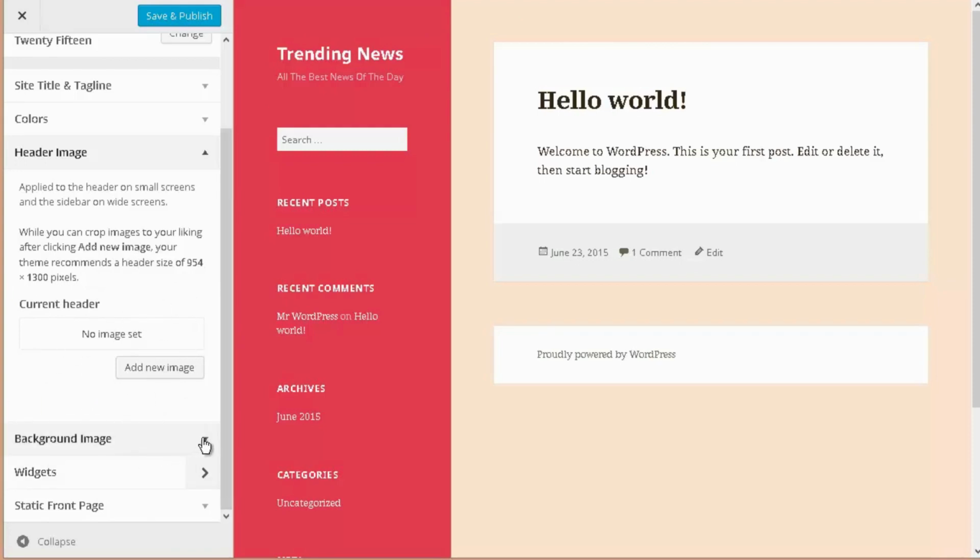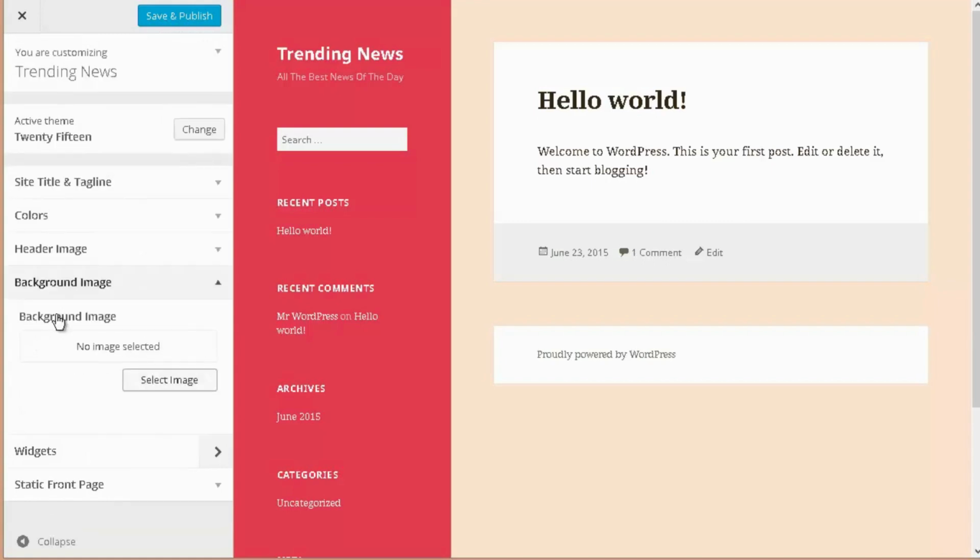And then you have your background image. So you can use background image instead of color if you want here as well, the same way. We'll get to widgets in a minute. And static front page, we aren't actually going to use that. So we'll just save what we've done here.